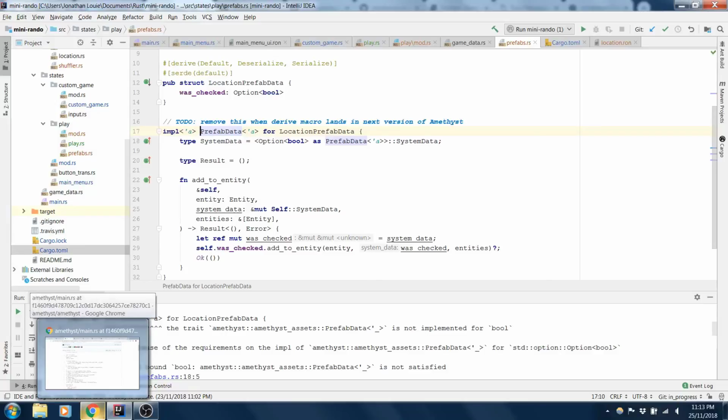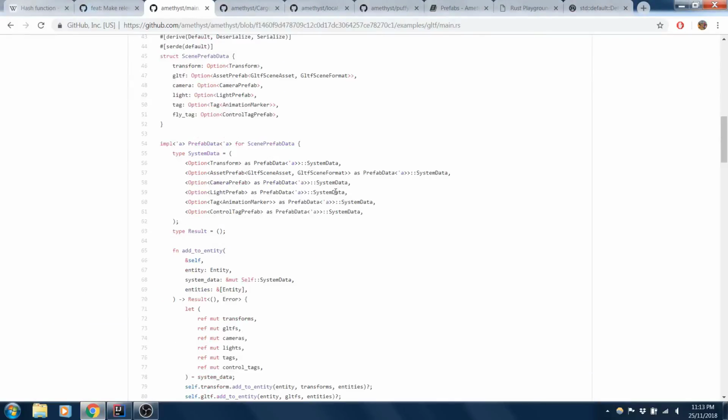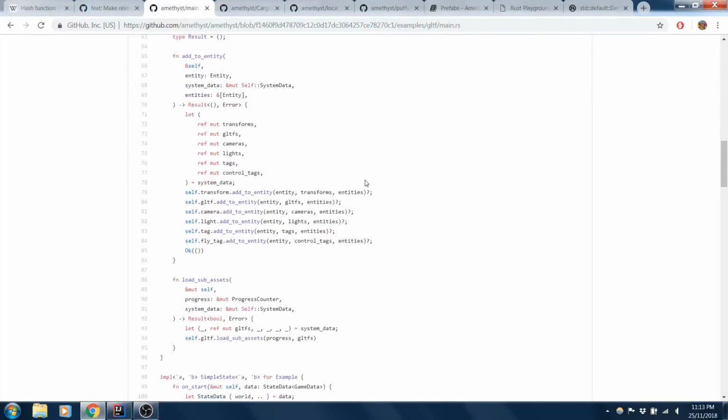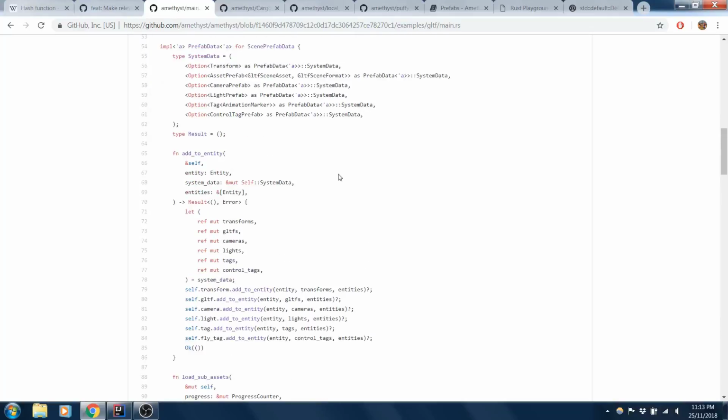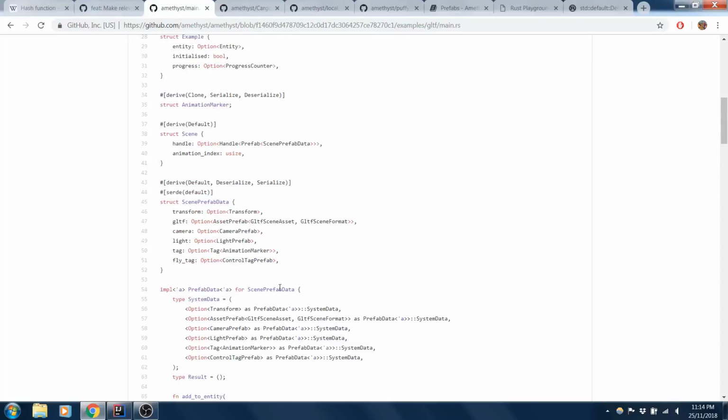I'm not really sure how to make this work. This is kind of annoying, actually. I wish that the derive macros were here already, but I can't use them. So I'm going to have to figure this out, and I'm not going to figure it out today. I'm going to try and figure it out tomorrow.